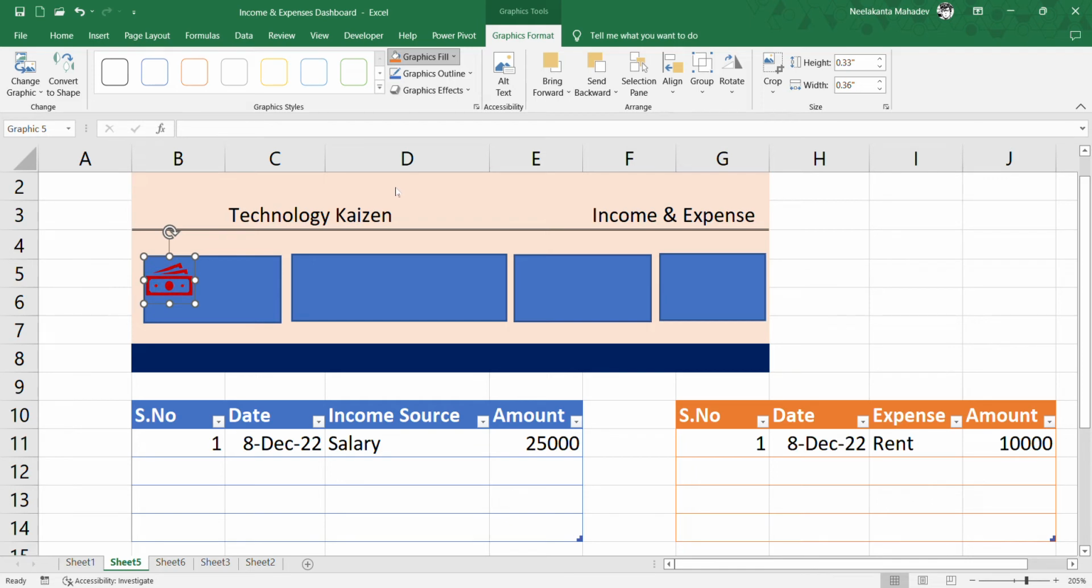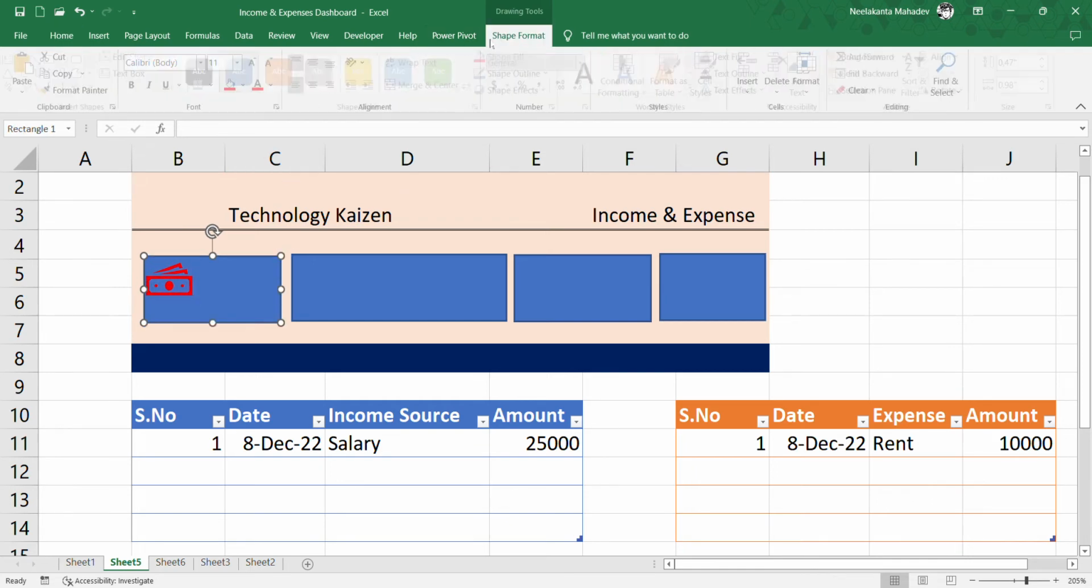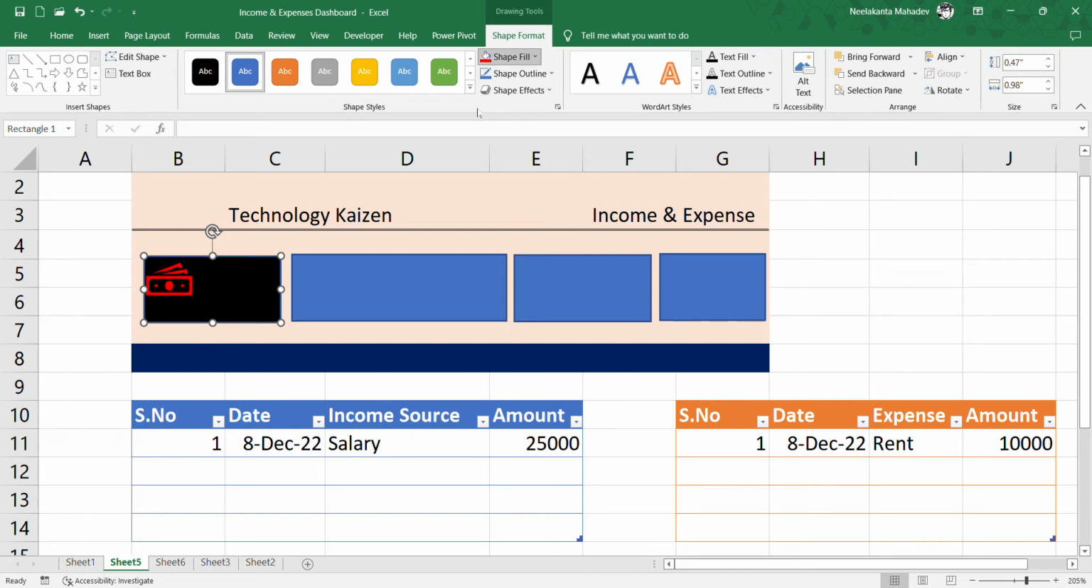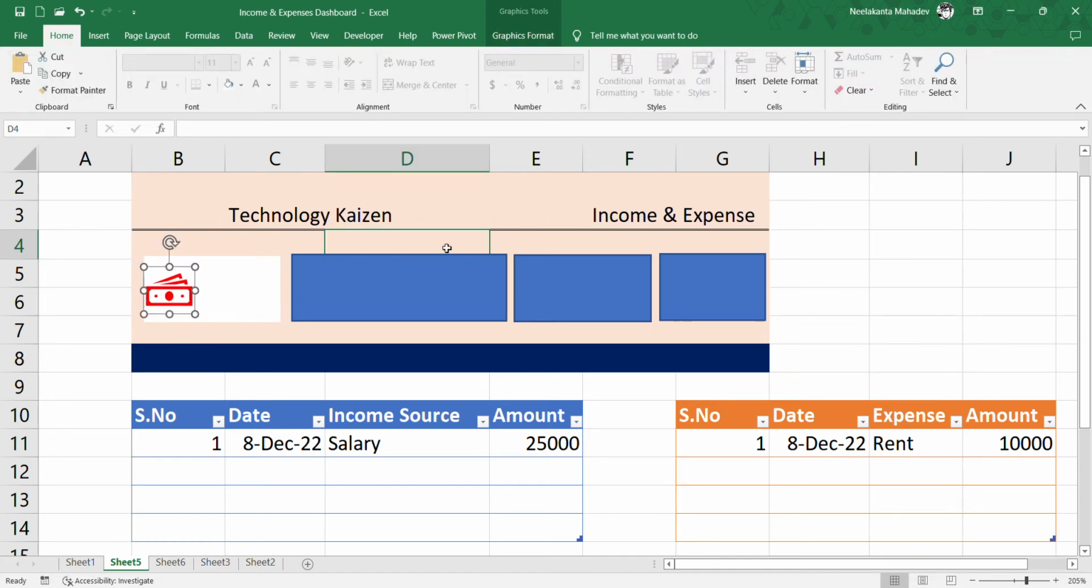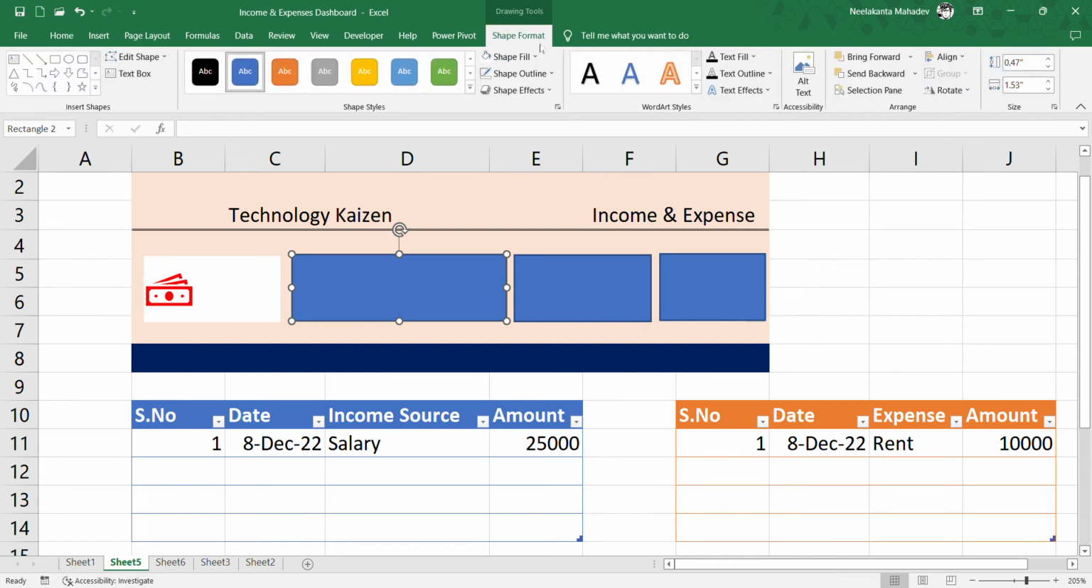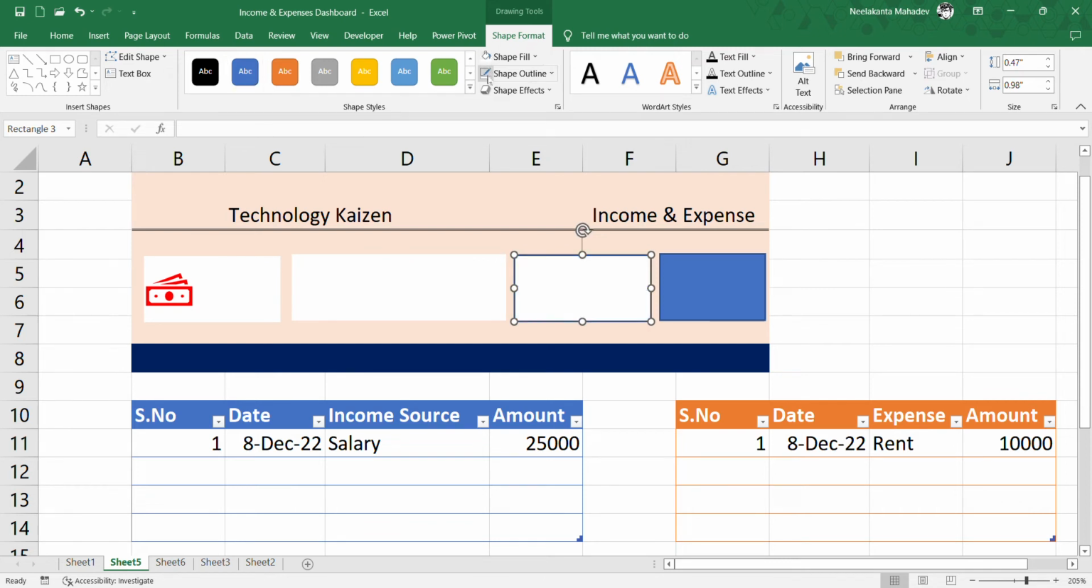Let's take a red one. Let's change the background of the shape to white color, and we are going to remove the outline. We're going to keep it here, and we'll do the same for the remaining shapes. We'll remove the fills and no outline. White fill, no outline. White fill and no outline for the same shapes.